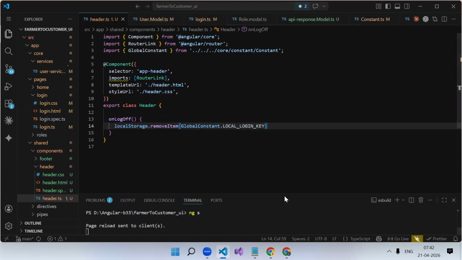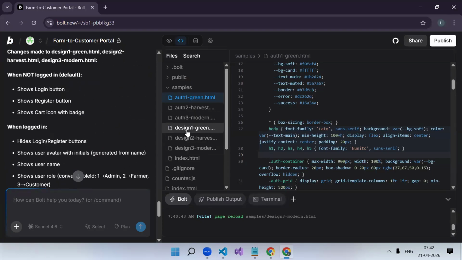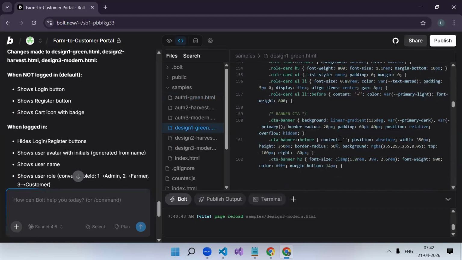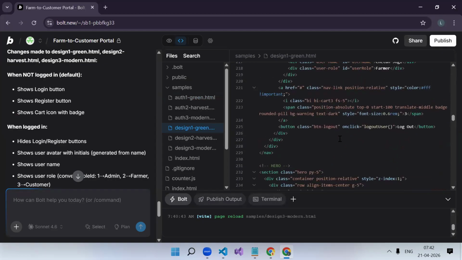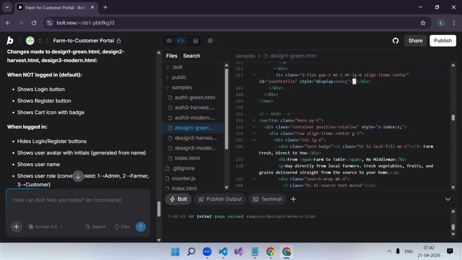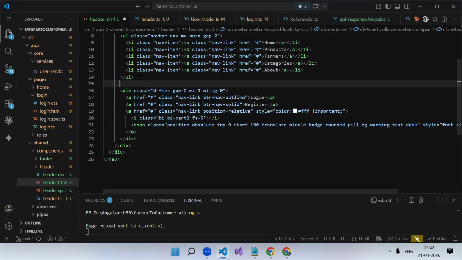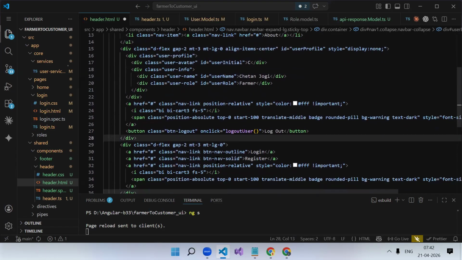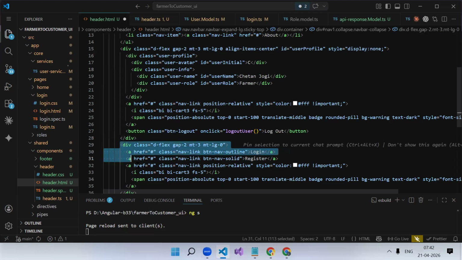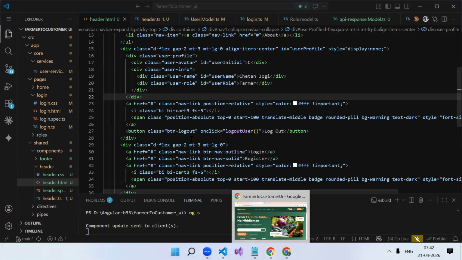Okay, let's check if the code is ready. Where it has done that now. So this was the old code. This is the new code. Okay, so see, if the user is not logged in, we have to show this. Otherwise, we have to show this. Let's see how the UI is coming first. I will hide this for now.